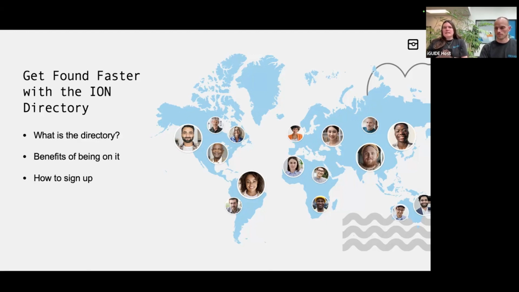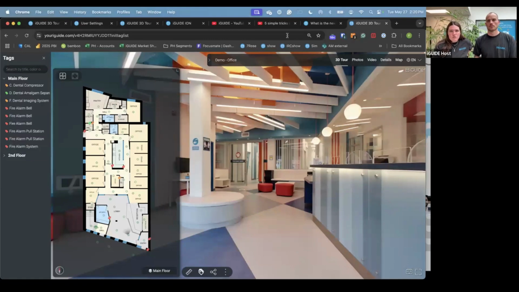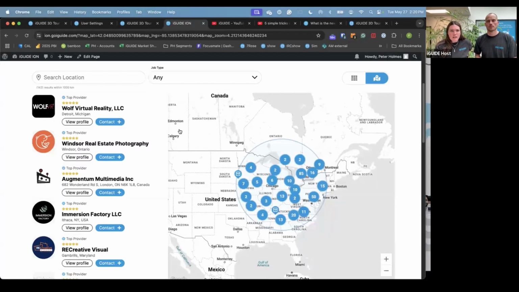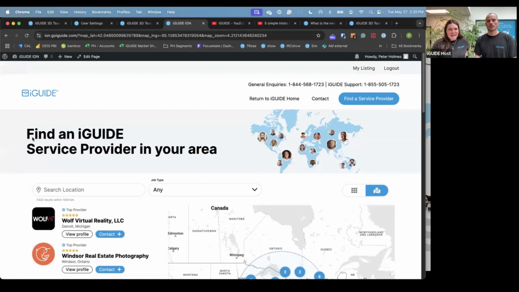But this is a map where you can essentially brand yourself out there as someone who is available to potentially produce an iGUIDE for someone else. So it's a chance for people who are maybe looking for an iGUIDE to see who's available and who could potentially be there, and just get your brand out there as well. So I'm actually going to jump into that as well, and I'll show you really quickly here. This is the Ion map.